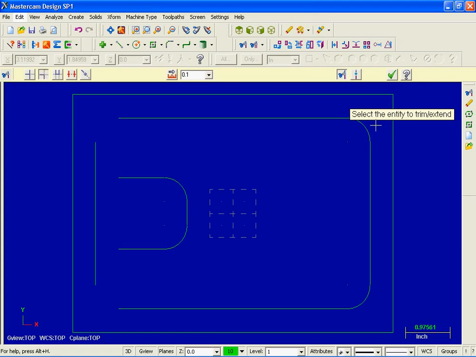Now you can see this prompt, select the entity to trim extend. I'm going to pick this horizontal line. Now the prompt has changed slightly. Select the entity to trim extend to. I'm going to pick this vertical line on the left. Now moving on down below, for the next prompt, select the entity to trim extend. I'm going to select this horizontal line, and then for that next prompt, extend to, I'm going to pick this line.